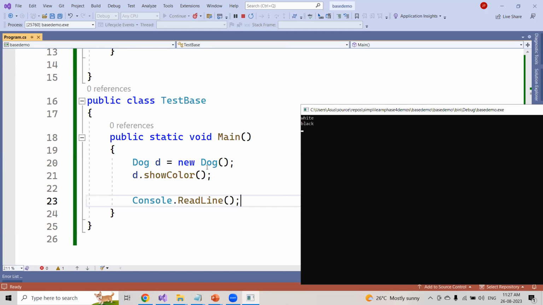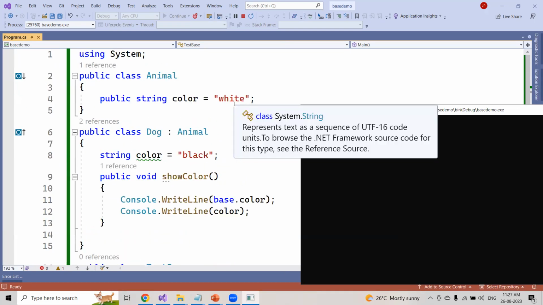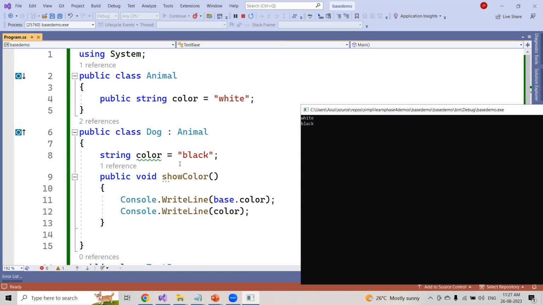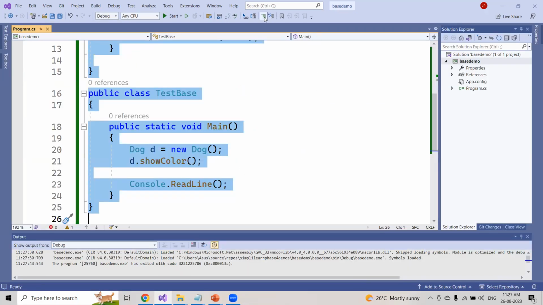You can see that I'm getting both the colors. One is white, the second is black. White is coming from the parent, black is coming from the child. Fine. Now, coming back to the second way.